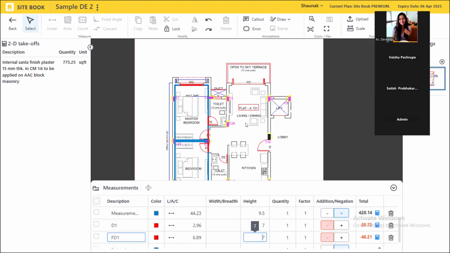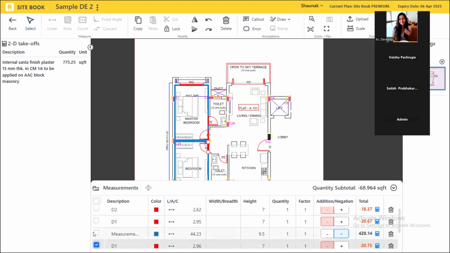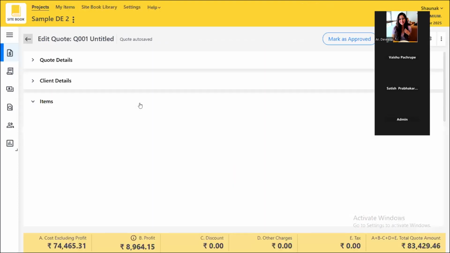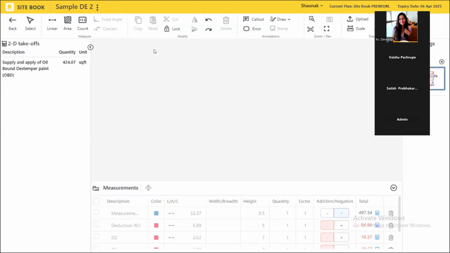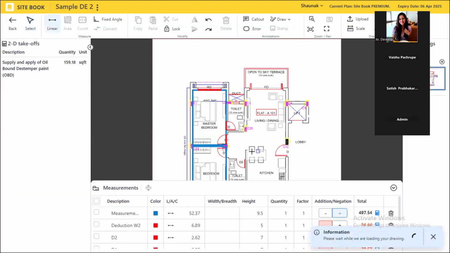And once this is done, how you copy paste is just select now. I had already copy pasted the earlier ones, so I selected these, copy, go back, go to the new item, and then just paste. So this paste has been done. Click, click.